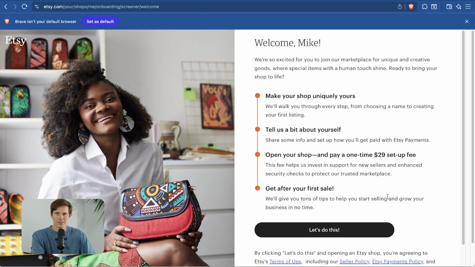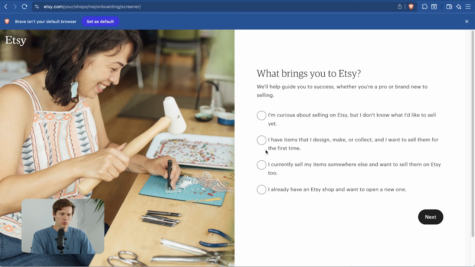All right, now during the setup for an Etsy shop, there is a one-time setup fee. Depending on where you are, it might change. For me, it's $29, but there's no monthly fee after that. It's just one time to make sure there's not a lot of bots setting up on Etsy. So I'm going to say, let's do this. It's going to ask me a couple questions. You don't have to worry too much about what your answers are here. It really won't change a whole lot for us in the end. We can still do everything, but I'm going to say I have items that I design and I want to sell them for the first time.